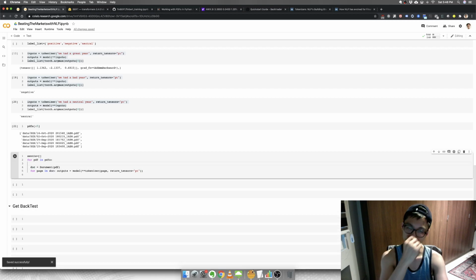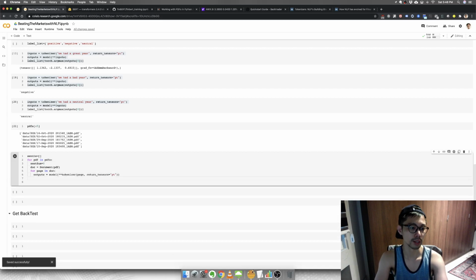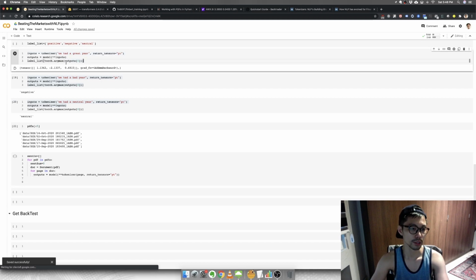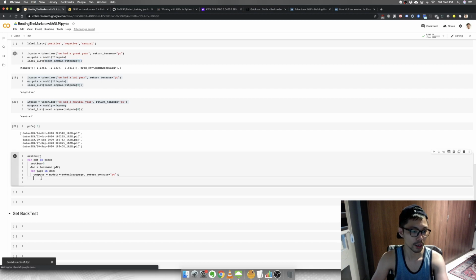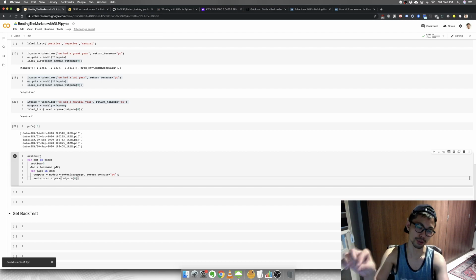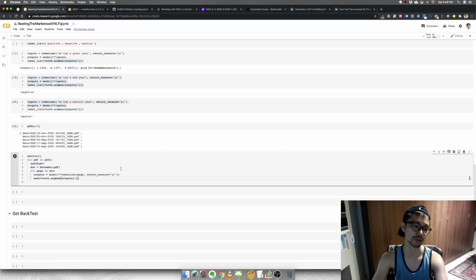So for each PDF, my idea is to accumulate the score. So let's say we have a sentiment sum that is 0. Now we have this, then we still need the argmax of this. sent equals the argmax, right? So this gives us 0, 1, 2. 0 is positive, 1 is negative, and 2 is neutral.